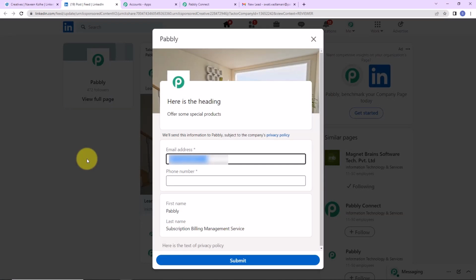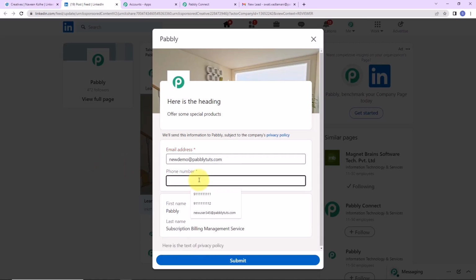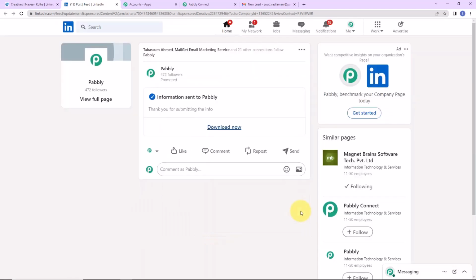Let's say the email address here is newdemo@pabblytudes.com. And then here we have the phone number. So this is the phone number. So I'm going to click on submit. Now, as I have done that, what should happen? Automatically within 10 minutes, I should receive a mail. Why 10 minutes? Because this application has got a polling time of 10 minutes. So now we are supposed to wait, and then within 10 minutes, we are going to go back to our Gmail and check if our integration is a success.